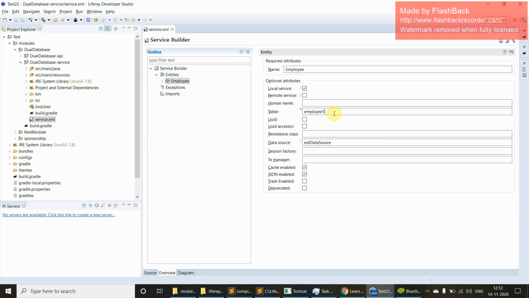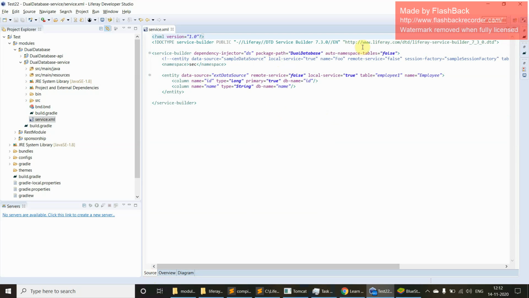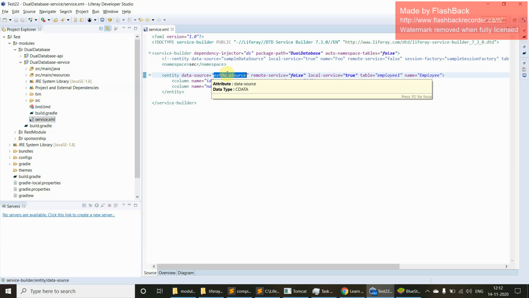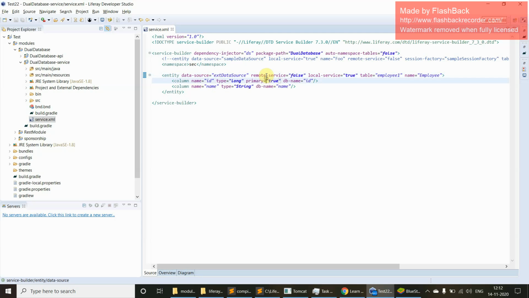This name must be the same as the table name that you define in the database, right? So this is the source, right? Make auto-namespace table false, right? And you can use any name here, but you have to use data source equal to whatever name you want to provide, and whether you want remote service or not. The name of the table that you created in the database, and the name of the entity that you want in the service builder, which is Employee in our case.